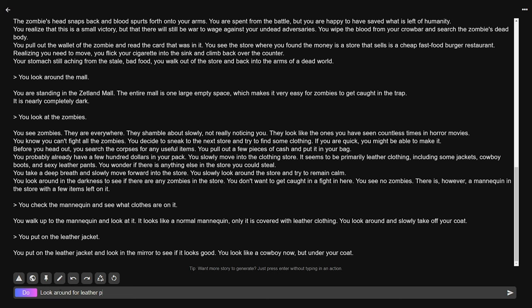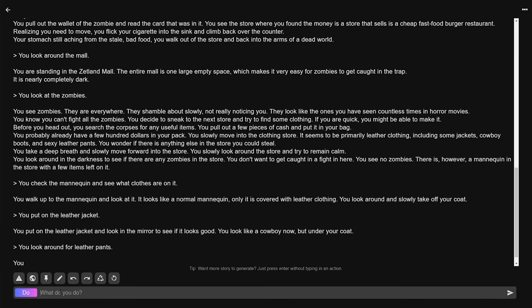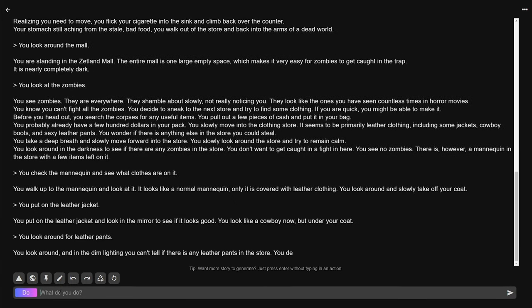Let's look around for leather pants, just for a little bit more protection on our legs. Very important in the apocalypse to keep your legs protected. You look around, and in the dim lighting, you can't tell if there are any leather pants in the store. You decide to just keep looking around.